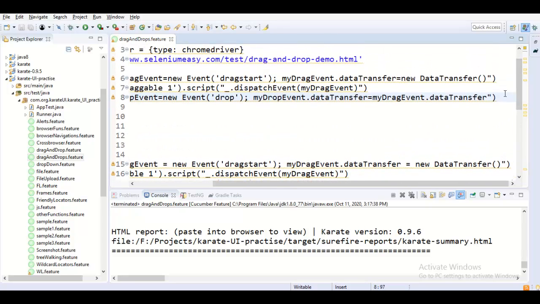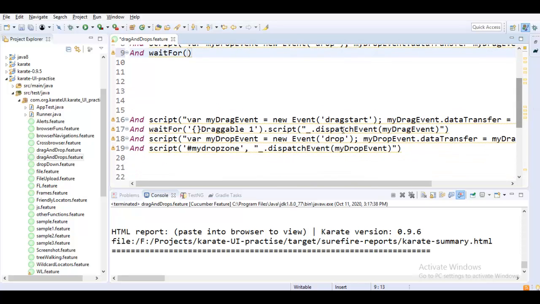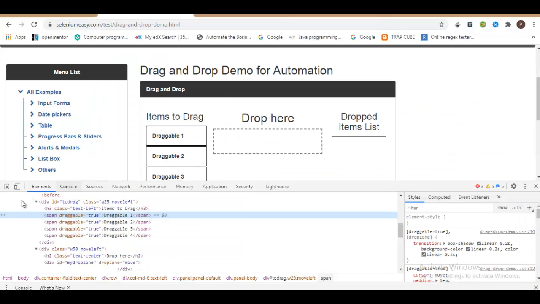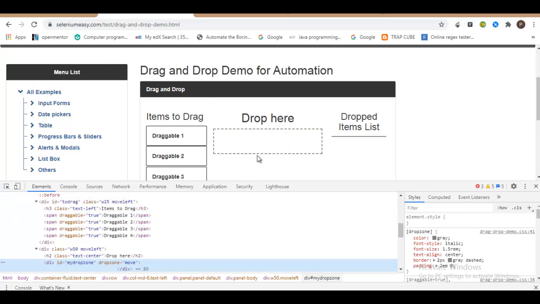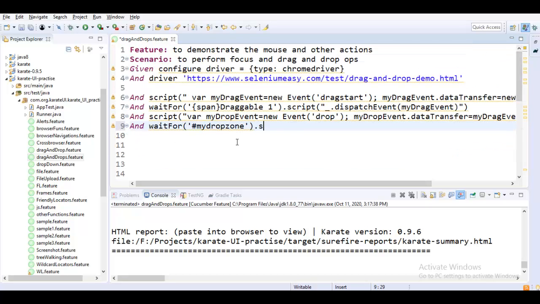That's how you end it, and again you have to wait for and then pass the drop location script, where you want to drop. So my drop zone is the locator value for the dropping zone. Just click here and wait for this element, and again you just chain this wait operation with your script call.